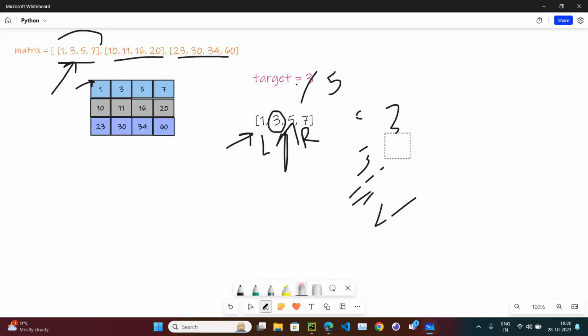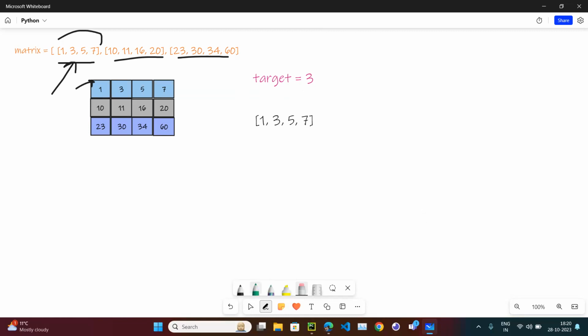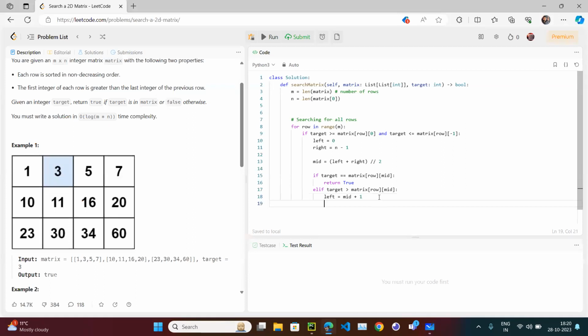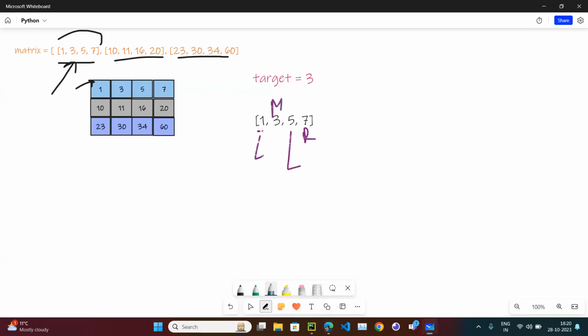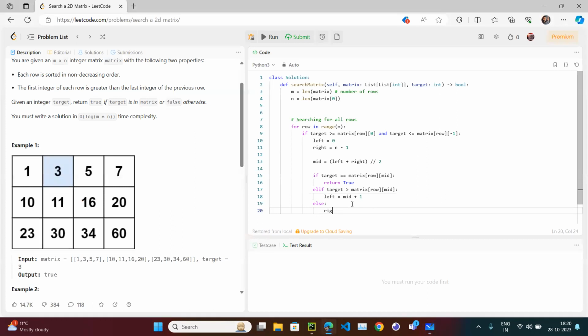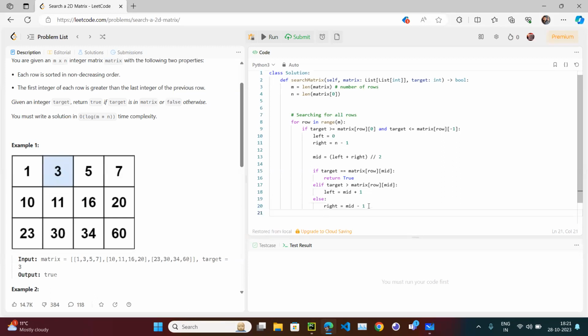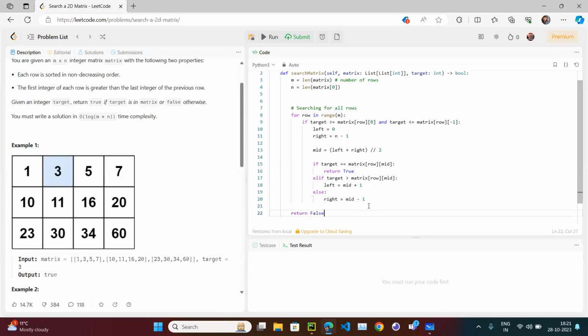So this is the normal binary search algorithm, right? In the starting, left is this, right is this, and mid we found this. But let's suppose target is 5. So now our left will be this, right will be this. So left is equal to mid plus 1. Else, right is equal to mid minus 1. Let's suppose our target is 1, so left will remain this, and right will also become this. So we will find the element like this, and after that we will return false.